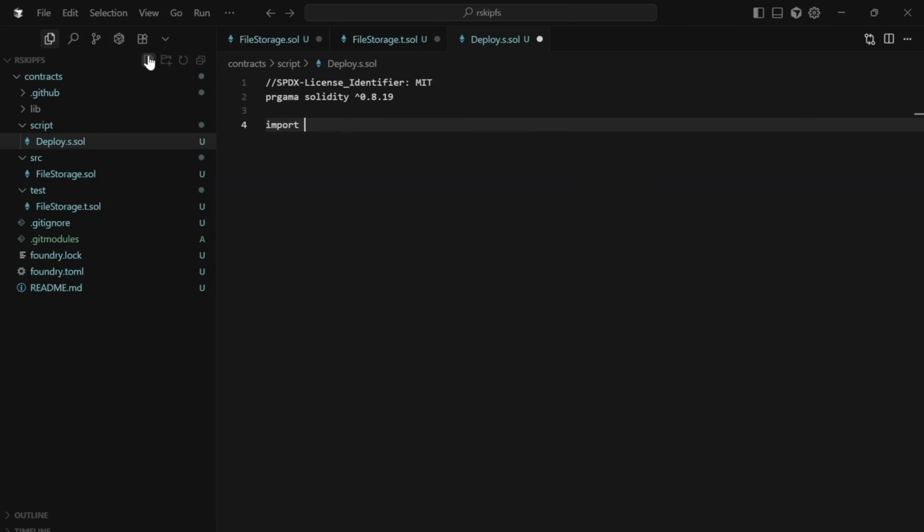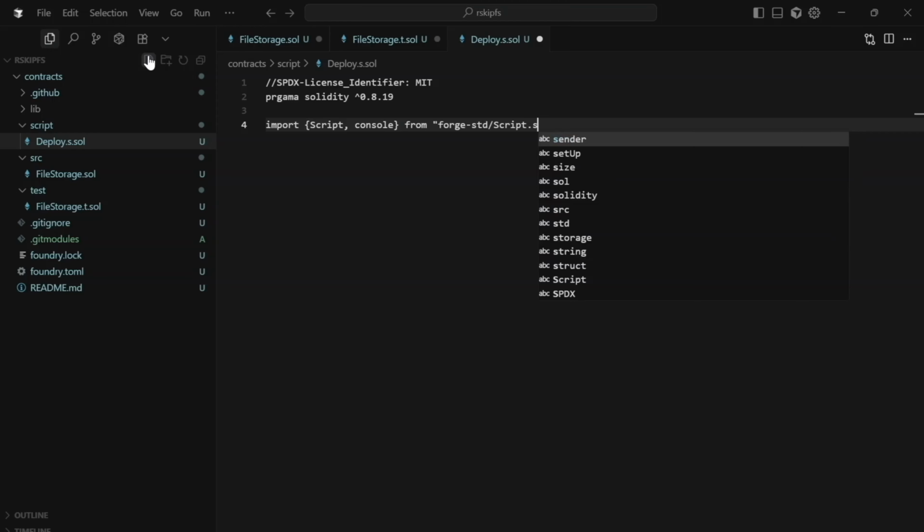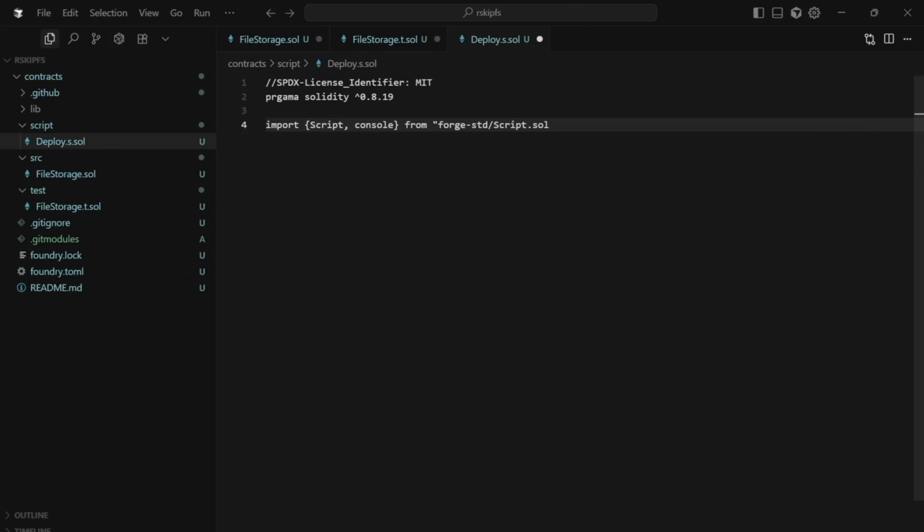So import Script and console from forge-std/Script.sol. So this will import the script and console from the Foundry standard library. So this script will give access to Foundry's scripting environment for deployment, and this console will be used for logging useful information during script execution.